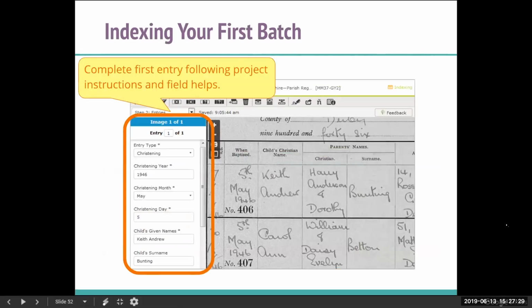So in this example, this was for a christening, and once I had selected the entry type up here at the top, then it showed all these additional fields that needed to be indexed. And of course, the information over here in the parish register is the information that I put in each of these fields.